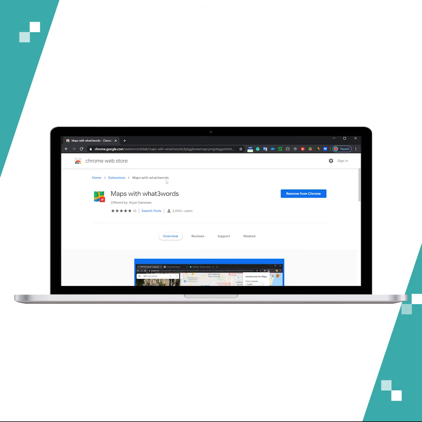You can find the extension in Google Chrome's extensions menu, and it looks like this. You can see this is already added to my browser. Now let's search for a three-word address in a new tab.